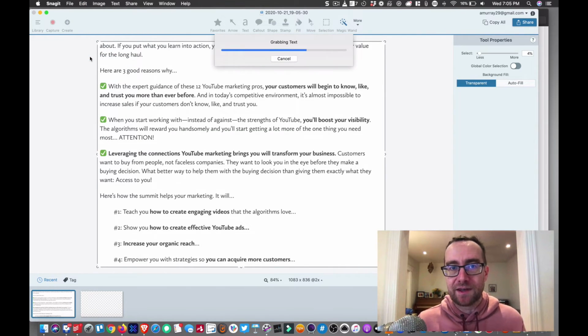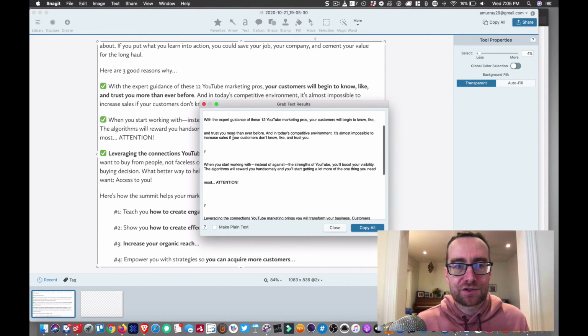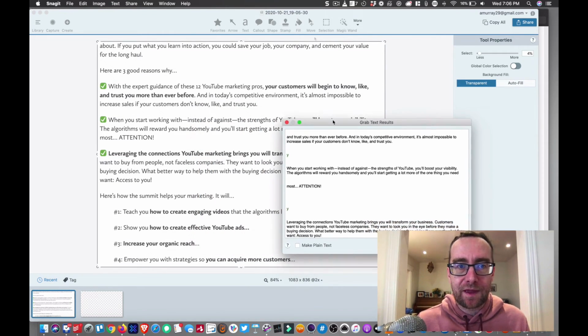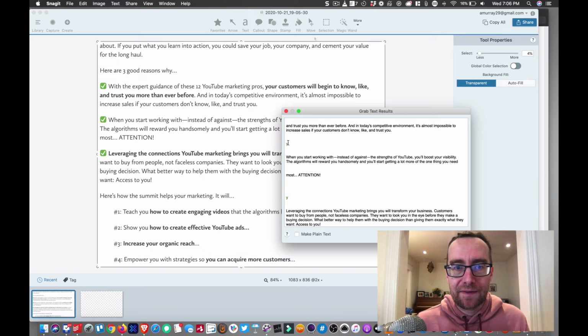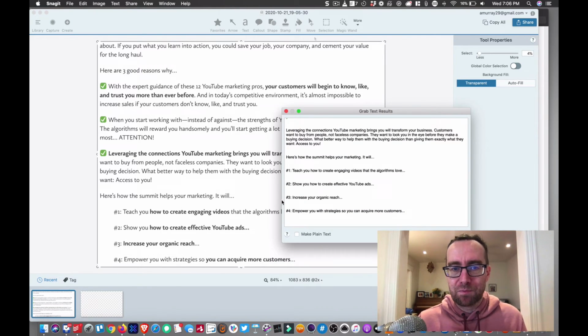And it's going to recognize all the text on this. And you can see here about, if you put what you learned into action, blah, blah, blah. Here's 3 good reasons why they know, like, and trust you. So that's right there. And then it's just got a little Y because it doesn't quite recognize the check mark, but everything else is perfectly grabbed.